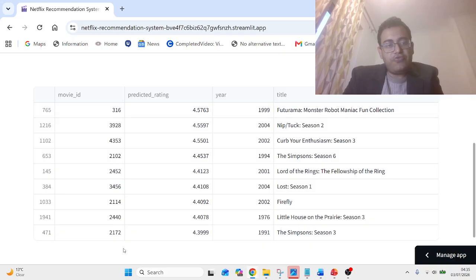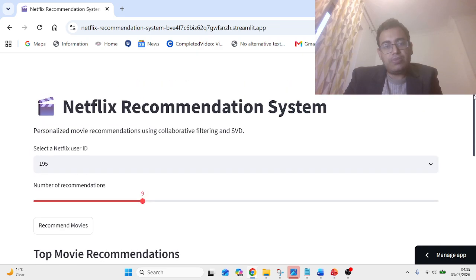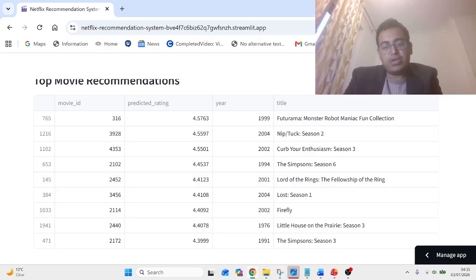And so these are the movie IDs we have, and this is the predicted rating. So the system predicts the rating this user is going to give. For instance, this user is going to give a rating of around 4.6 to this Futurama movie, which was released in 1999. So it's predicting in order of the ratings. So this is the best movie the user is going to like, and in that way it gives a prediction of the ratings.